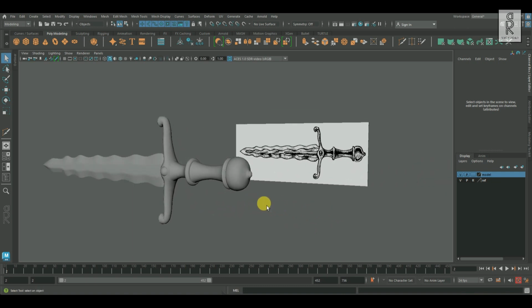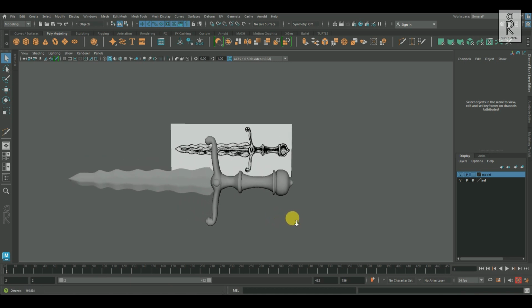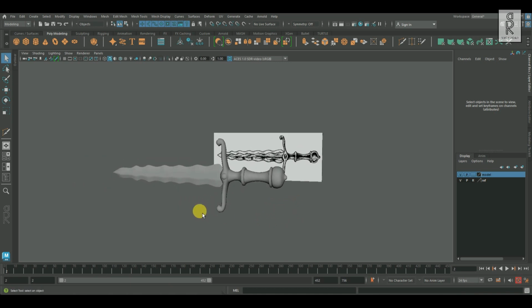In the next part of the video series, we will do the UV unwrapping of this model. Stay tuned for the next video.